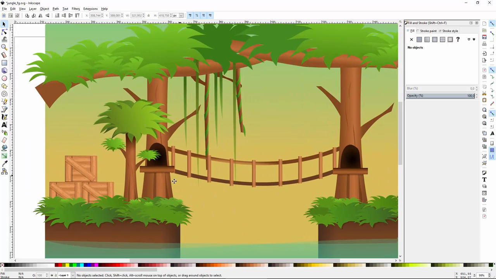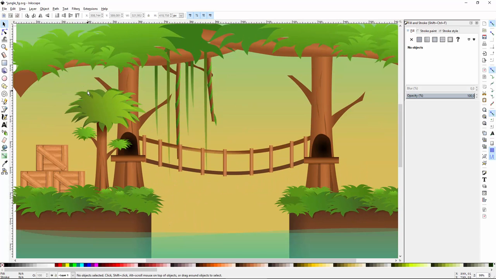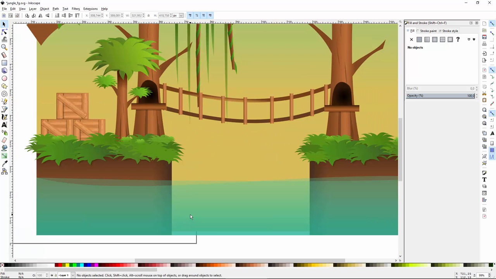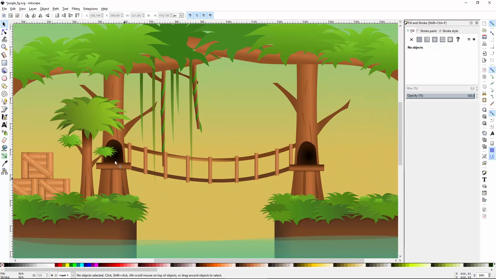Then we have added this tree top here with the vines and all that to create a little more jungle atmosphere. Then we've added this water, placed some trees here and connected them with a nice little bridge.